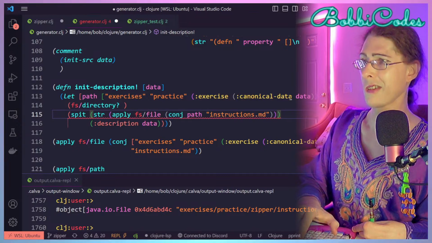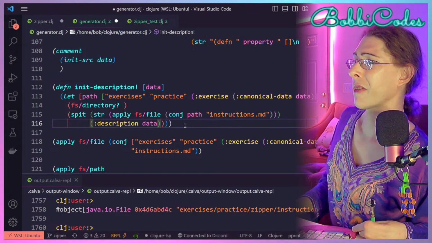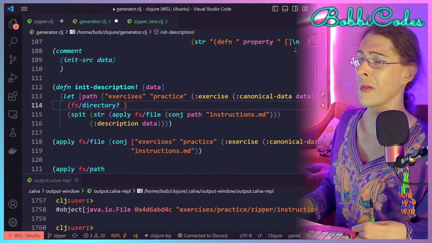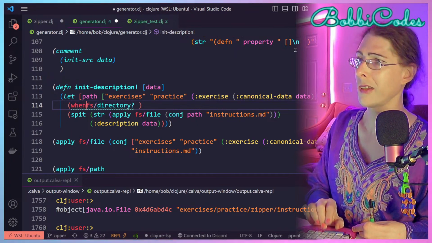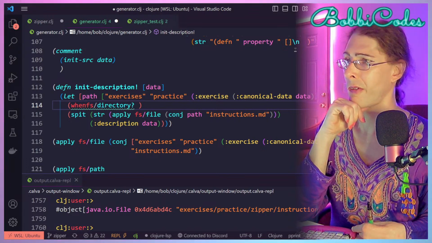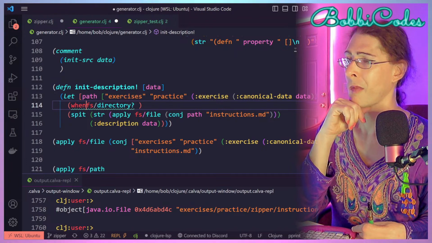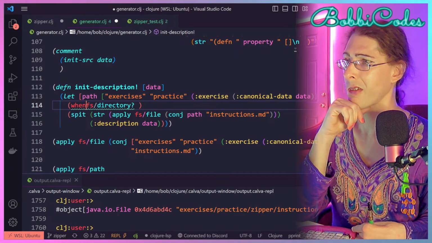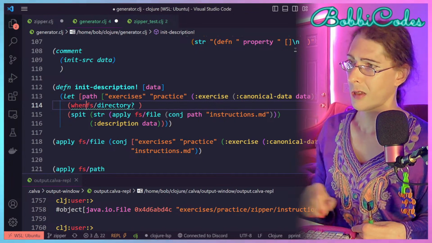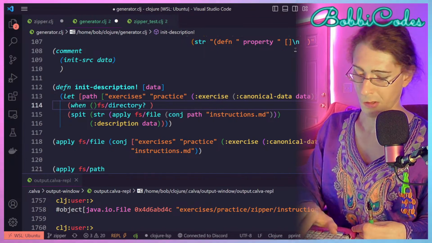It's okay. And we're, yeah, description of data. That's it. That's all. But here we'll say when, or do we want to throw an error or something if the directory already exists? It'll be fine just like this.